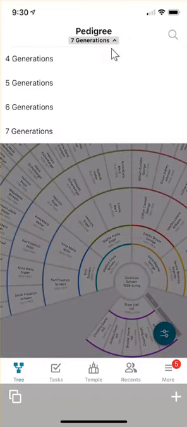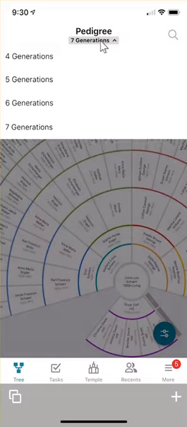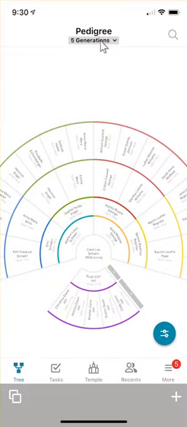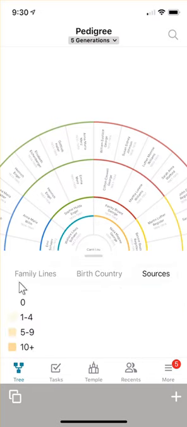And you can also do this on the computer as well. So what I can do up here is I can click this generations, and I can view less generations if I would like. So that's one thing you can do, is look at the different generations in a different view. And then there's this little filter button, this blue button down at the bottom right.